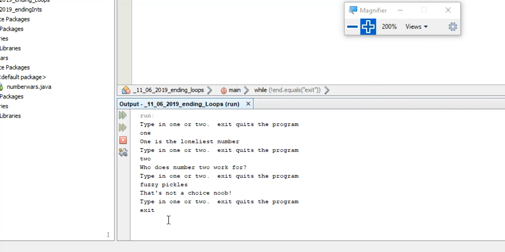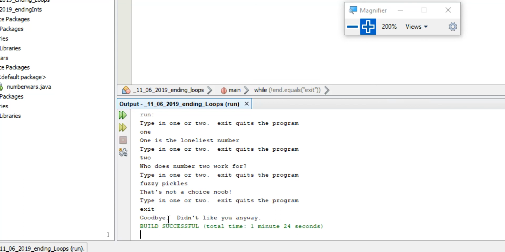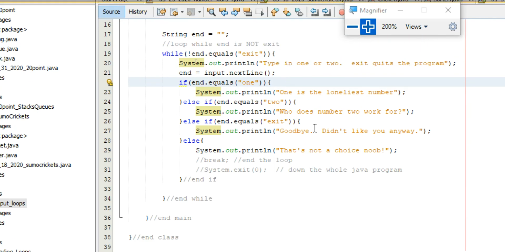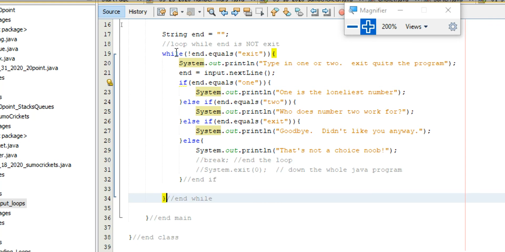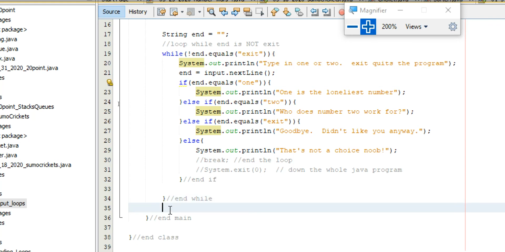I type in exit, and it's going to loop, display here, come back up, and look at that. Exit is exit. This whole loop closes. Now, if I had some code after this, it would display it then, or run that code. But since I don't, the whole program's pretty much over at that point. And I could do either of these and get about the same result as this.